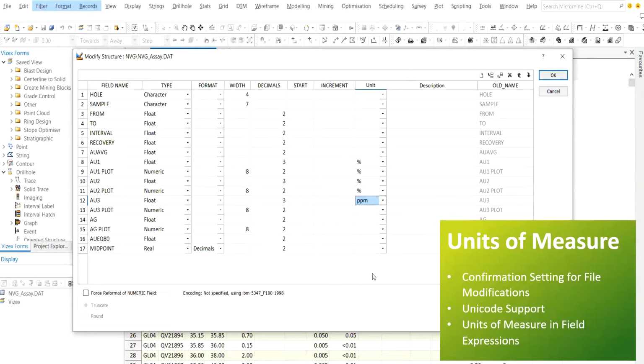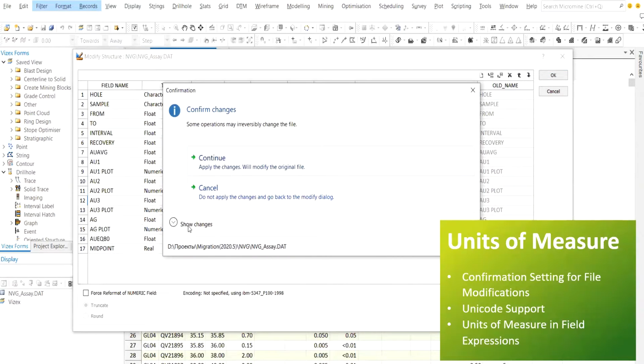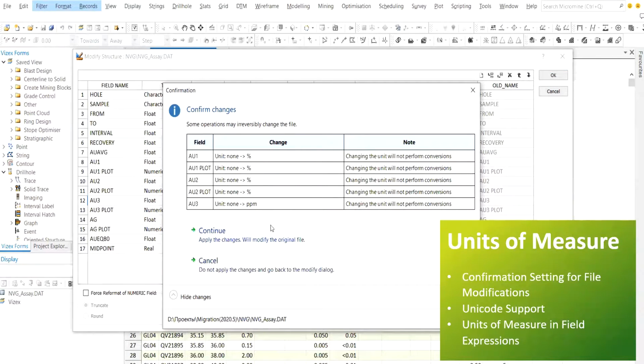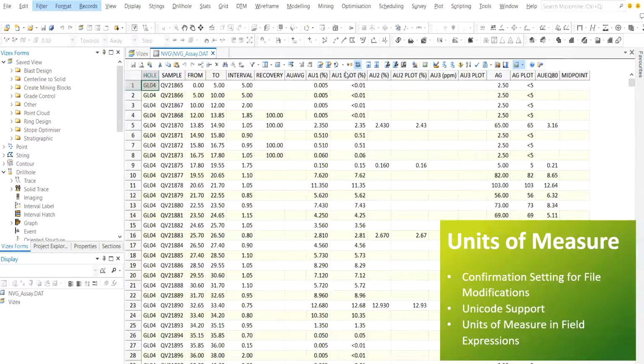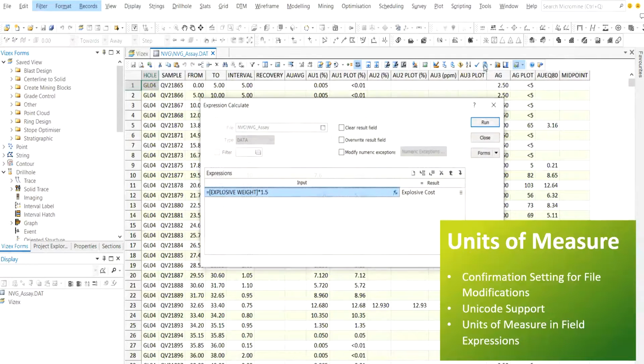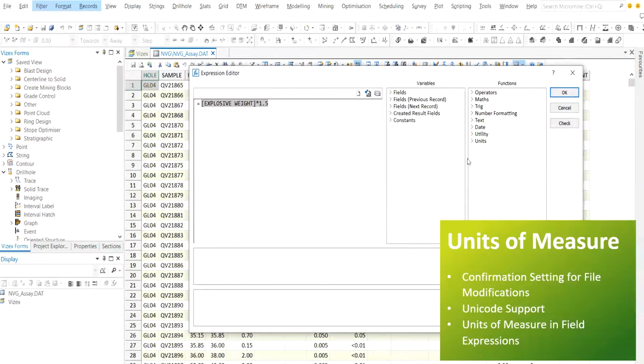And at the bottom of this window, you can see encoding information. And also here, we can see some information about change in this file. And in expression editor window, you can set up some units.